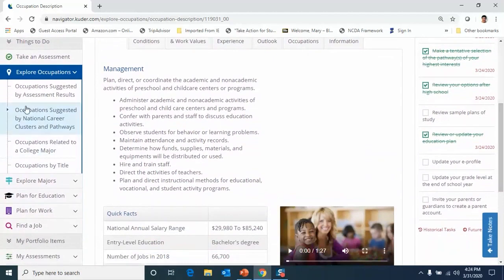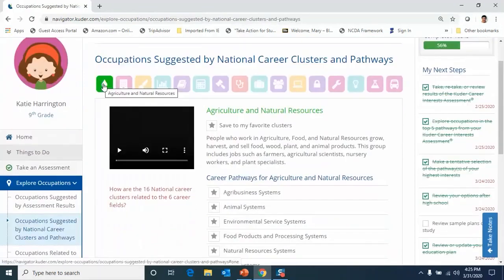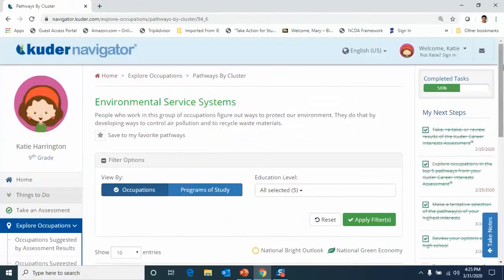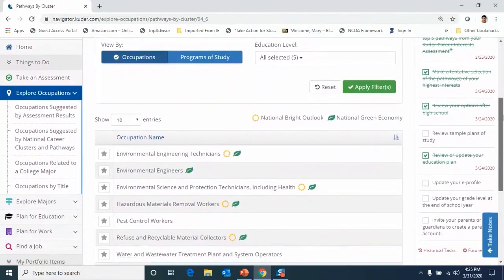Let's move on now to our occupations suggested by national career clusters and pathways. You can check out the descriptions and pathways within each of these 16 national career clusters. These are in alphabetical order from agriculture and natural resources to transportation. There is a video on each page and a link that shows you how these career clusters are related to the 6 career fields and how career pathways fit in there as well. You have a description of the cluster and then the different pathways that are associated with this cluster. From here, you can select a pathway to explore, use the filter, and then get your list of occupation names.